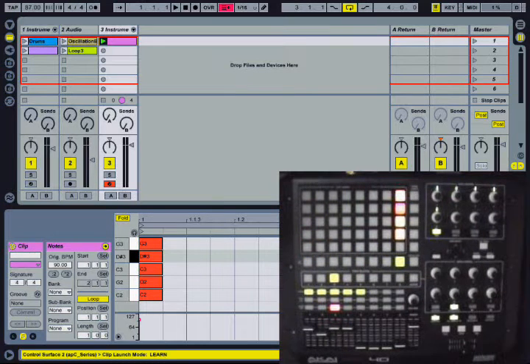Alright, chord mode is the same as it was before. And then learn mode is basically the same. There's just some slight changes. You can still learn chords by playing them from a second controller, but you can also learn chords that are contained in a MIDI clip.